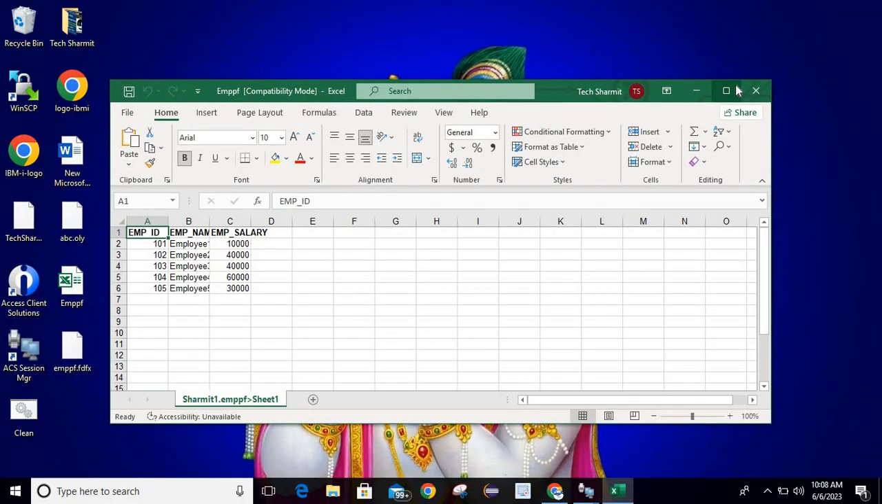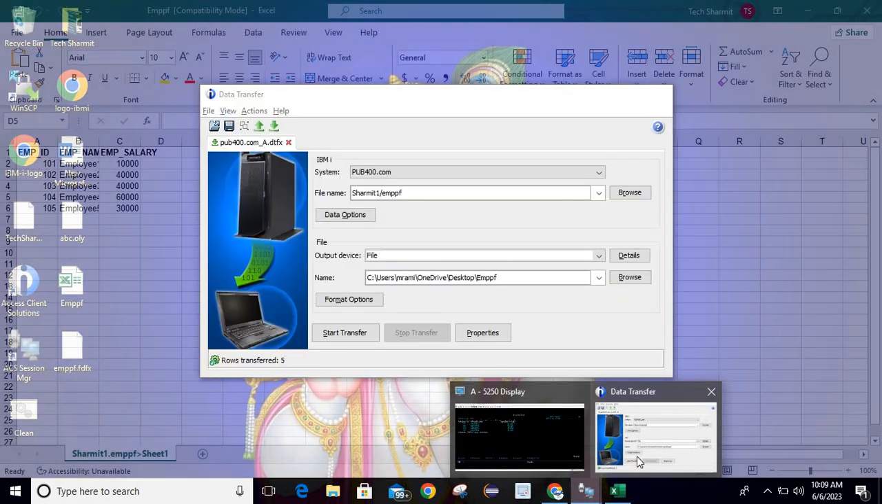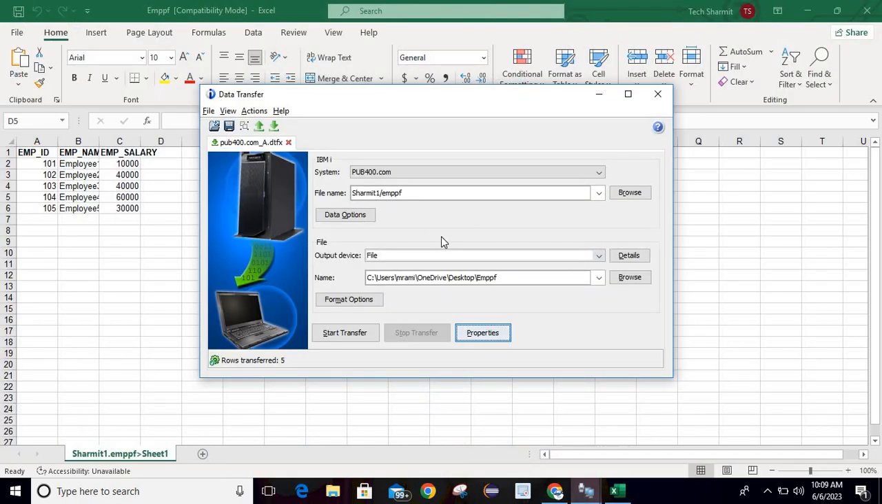So you can see Excel file is open and it contains the same data that we have in our PF. So it is very useful when we are working with multiple records and you want to download the entire record into one Excel file. You can use this option and it will properly align your data as we have already assigned in the physical file. So this is one of the best options you can use from the IBMI toolbar for data transfer. Fine, so this is the one requirement.